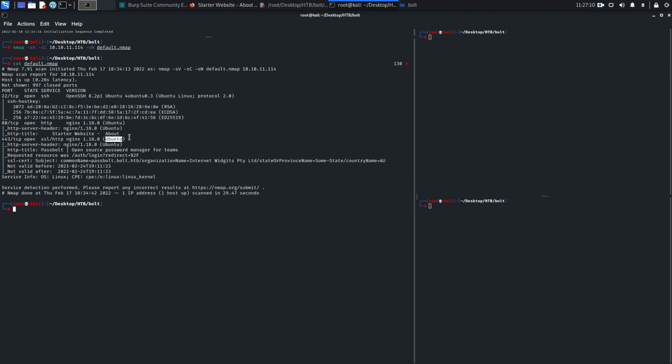So there are chances that the target operating system is Ubuntu, but there is also one more interesting piece of information, which is the HTTP title. As you can see, the title is Passbolt, an open source password manager for teams. So we already have a valid subdomain, which is passbolt.bolt.hackthebox, and the base domain name is bolt.hackthebox.